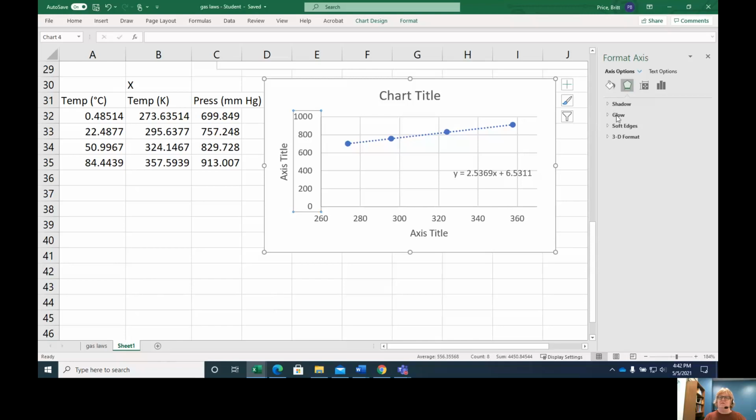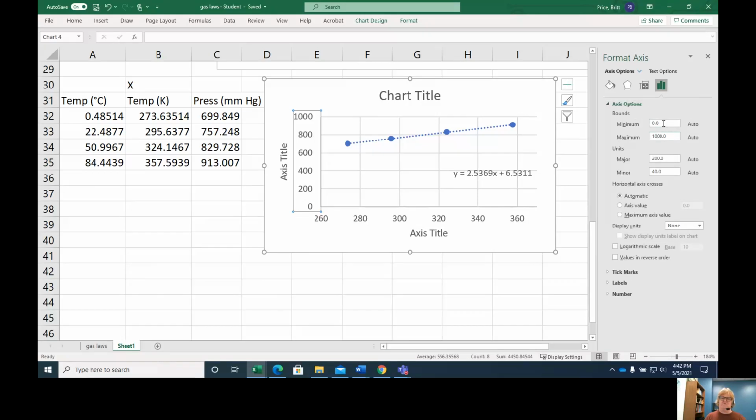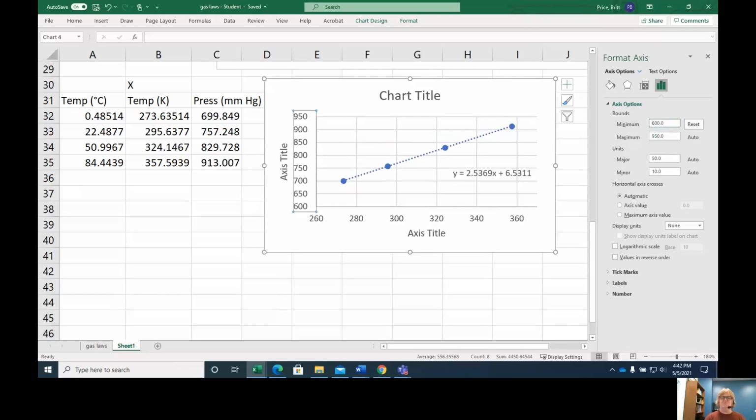So same thing. All I did is double click on the axis, make sure axis options. All right, so my lowest pressure is 699. Maybe we'll go 600. There we go. So at this point in time, you already know how to put in the titles.